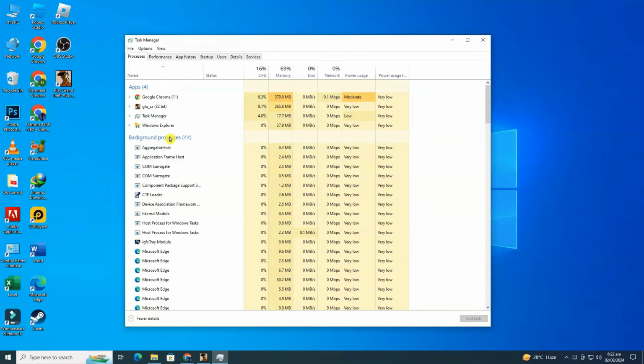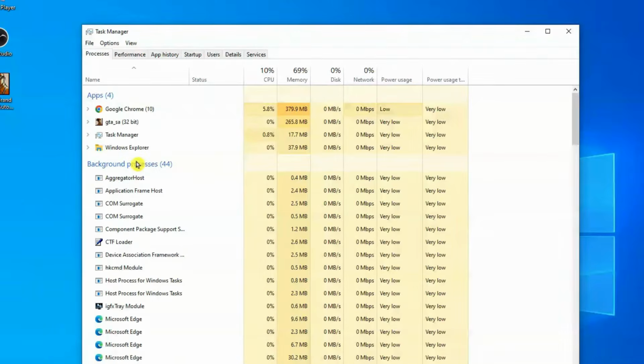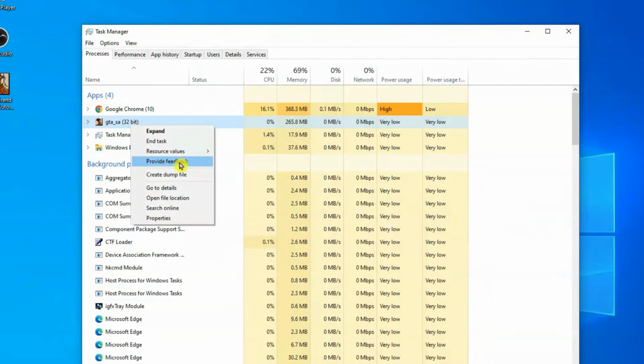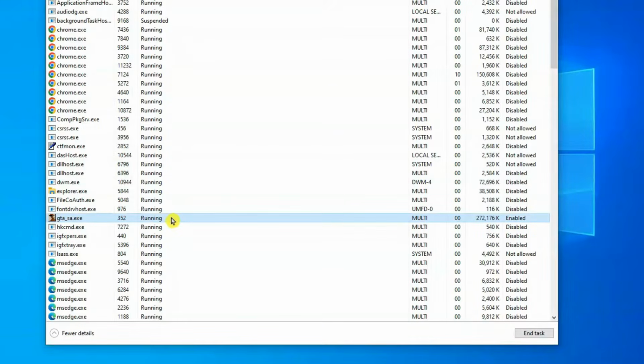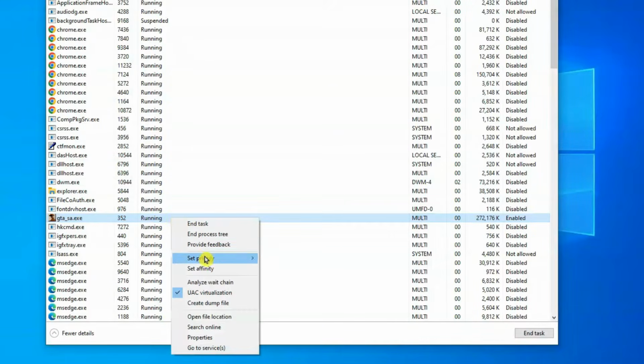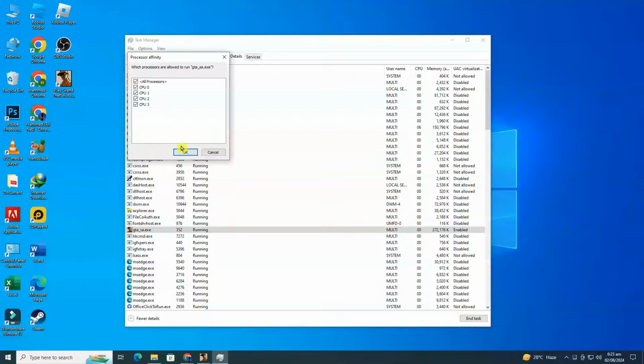Inside Task Manager, locate the process named GTASA.exe. You may need to scroll down to find it. Right-click on GTASA.exe and select Go to Details. In the Details tab, right-click on GTASA.exe again and choose Set Affinity.